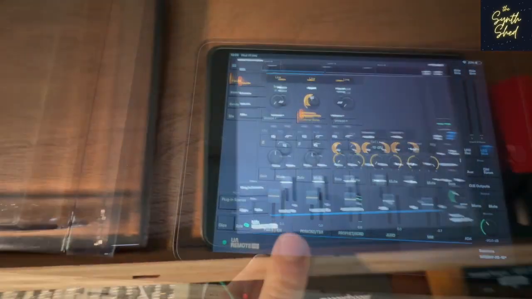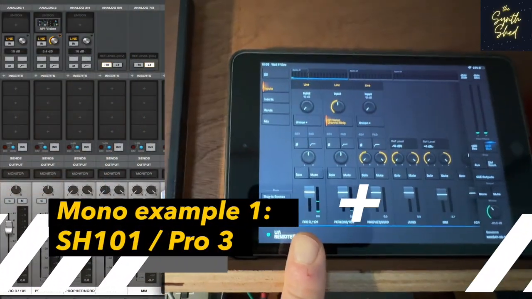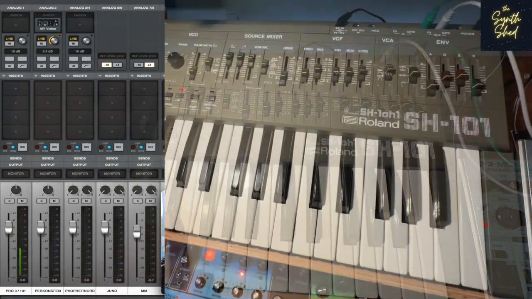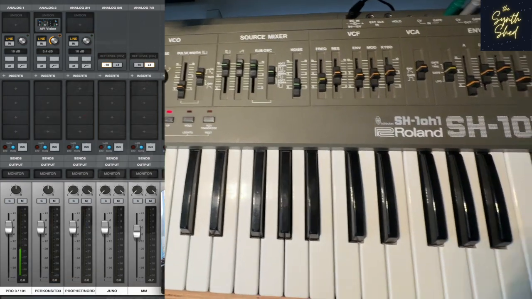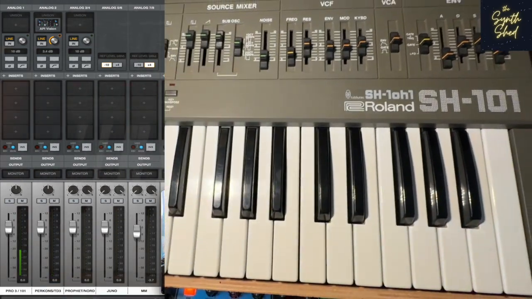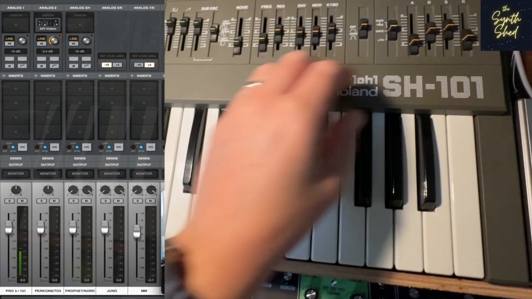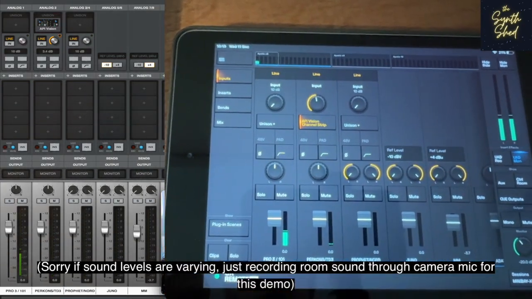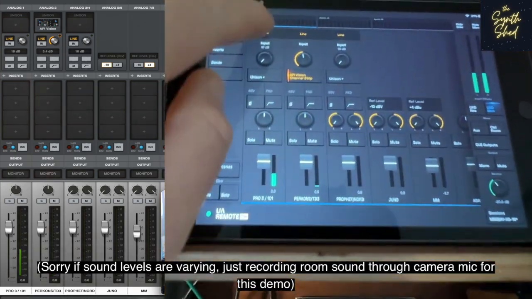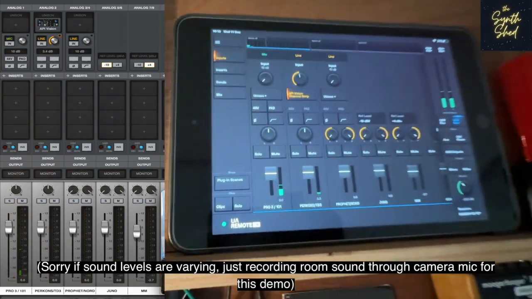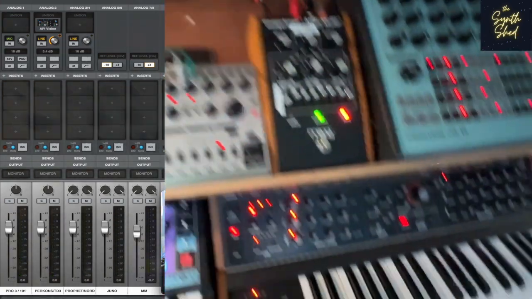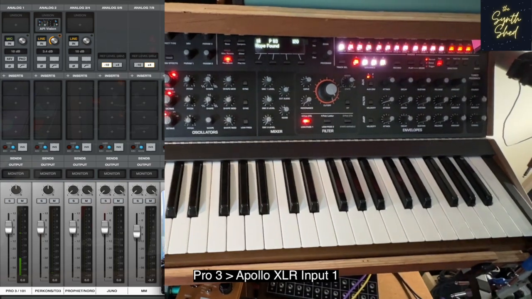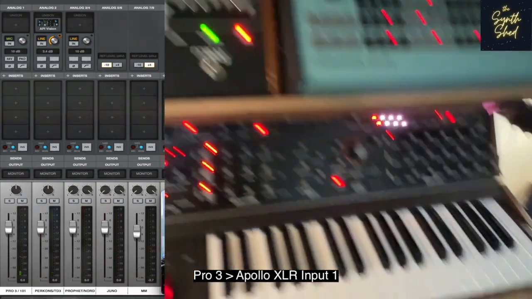If I move to channel 1, currently set to line, on the line input I have the SH-101. There we go, got a little sequence going there. So that's coming through on line, but as soon as I switch to mic, that will stop, because the mic channel is taken up with the Pro 3. That lovely pad sound on there.